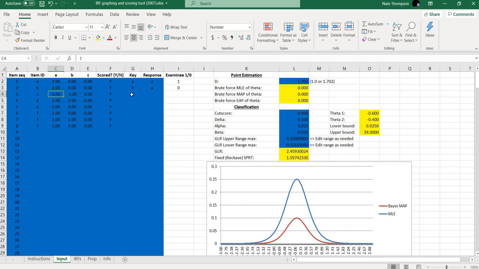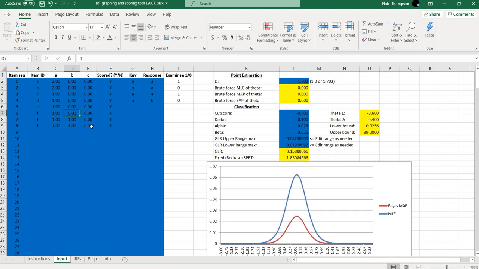And the same thing happens if you have more items. So let's say if we had 2 more items here, A, B, and these are also 0 and 0, you can see it's narrowed even more.